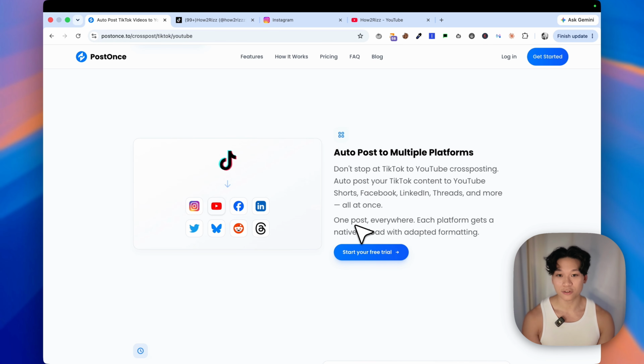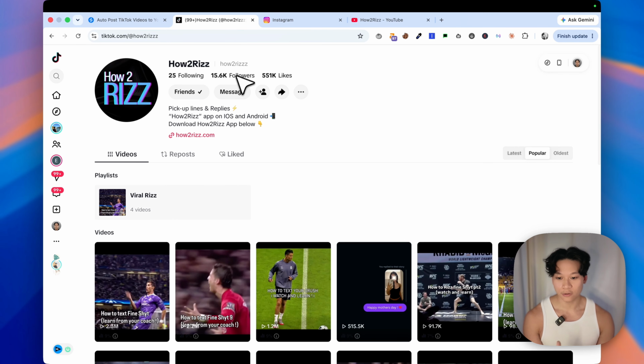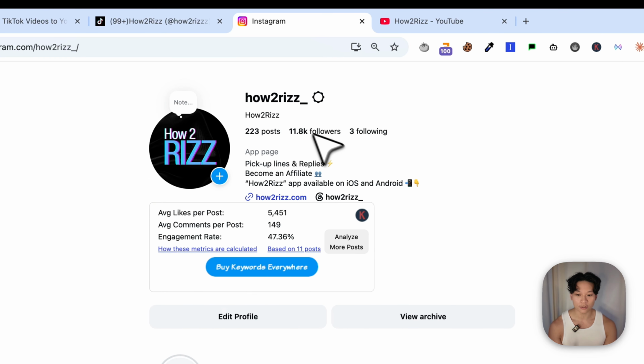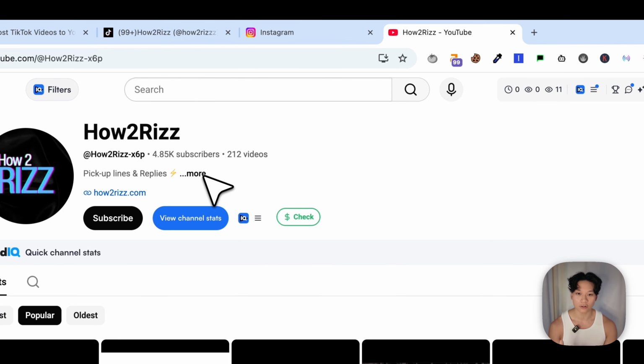The best thing is you can reuse that same workflow to cross-post to all those different platforms: Instagram, YouTube, Facebook, LinkedIn, and more. I have personally used PostOnce to grow How to Reels to 15k followers on TikTok, getting millions of views, as well as 12k followers on Instagram and 5k subscribers on YouTube.